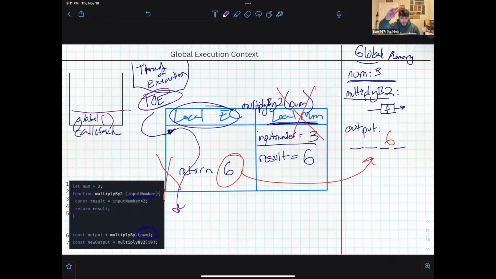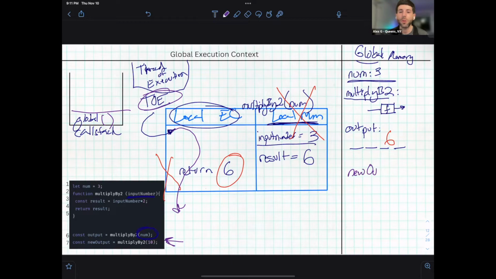Yes, 100%. Okay. Take us through line 7. Let's go. So now we are, again, always looking to the keyword. So we're declaring a constant with the label new output. And we are assigning it the evaluated output of multiply by 2 with 10 passed in as the input parameter, or the argument, I'm sorry. You're totally fine. So we hit that multiply by 2, which is followed by parentheses with an argument passed in. So we know that we're invoking that function.